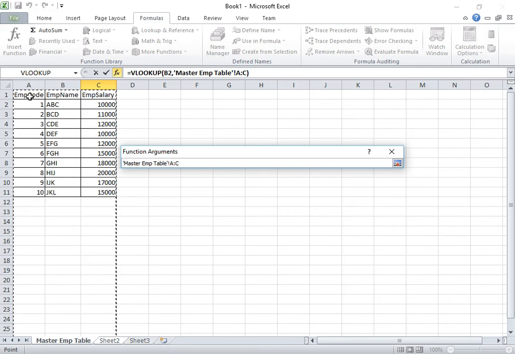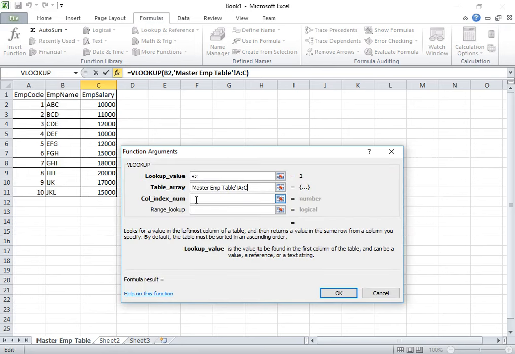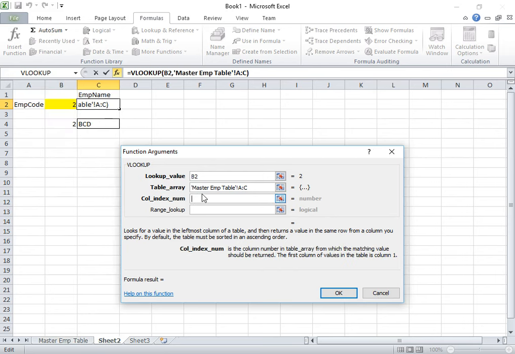Just to give you a brief about this table, this is column 1, this is column 2, and this is column 3. In VLOOKUP, the column that we reference is always considered as column 1. Now in column index, what we are looking for is column number 2. Because we want the employee names, here we will put column number 2, and as you input 2 here, it shows 2.